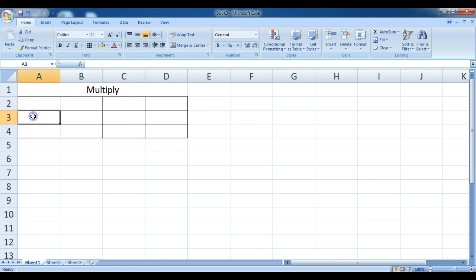Now go ahead and click in cell A3, key in the word Mary. Underneath the word Mary, key in the word Todd. In cell B2, key in the word rate. In cell C2, key in the word hours. And in cell D2, key in the word total.